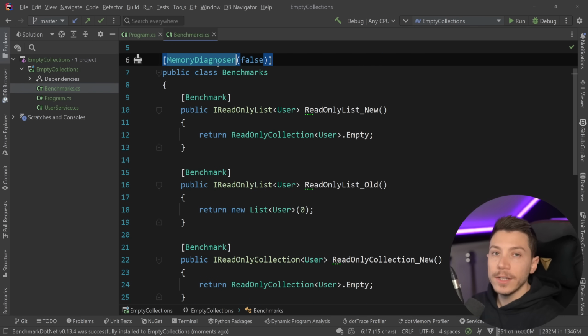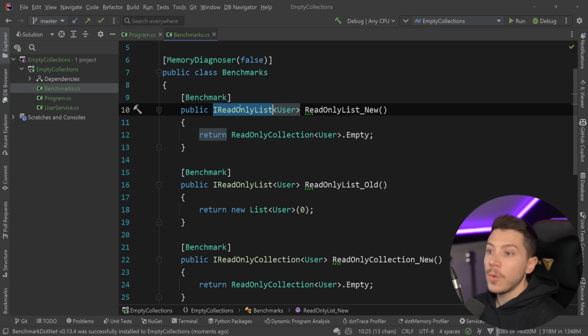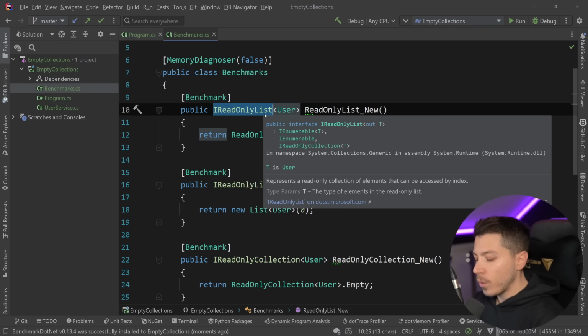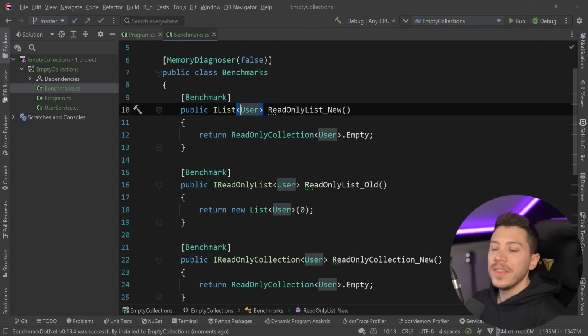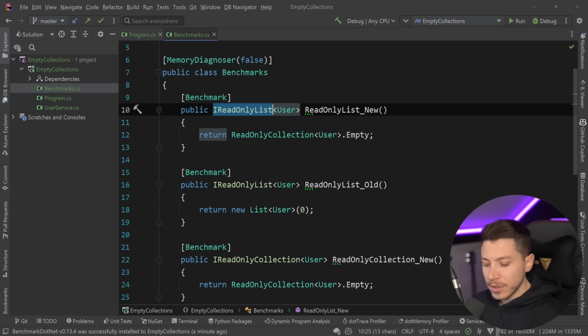Now we're using a memory diagnoser because we want to know how much memory we allocate. And these are the three main things we're testing for. So ReadOnlyList, which by the way can also be IList. The reason why I don't like returning IList when I'm returning a read-only list is because it doesn't communicate intent. This is supposed to be something you are consuming and you're not just adding back into.